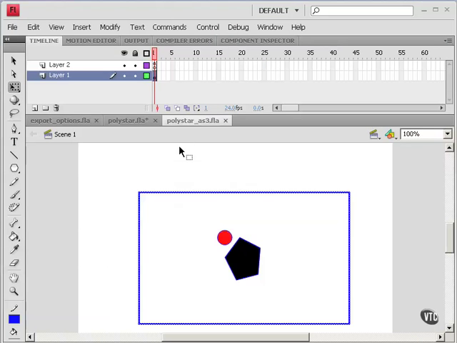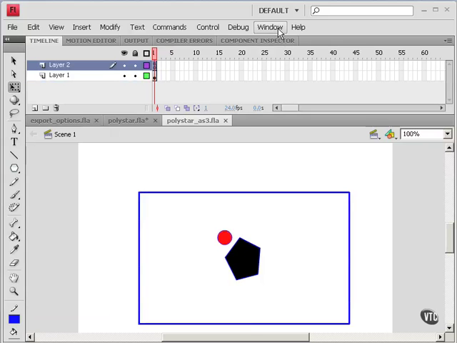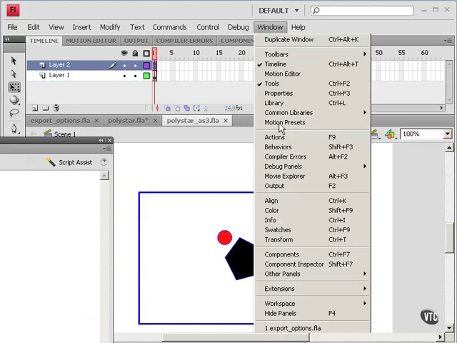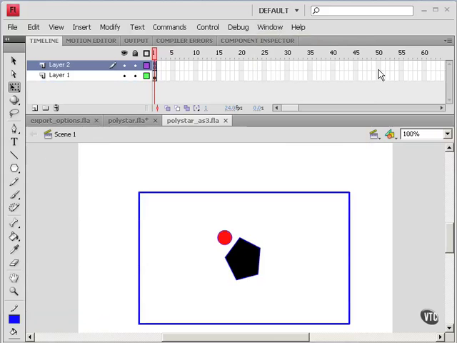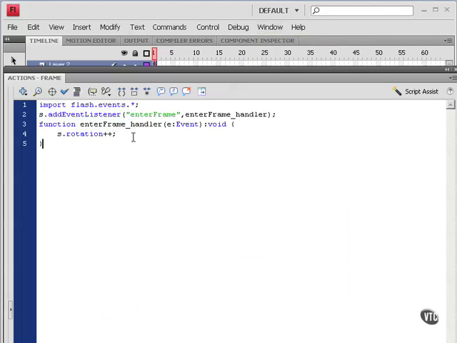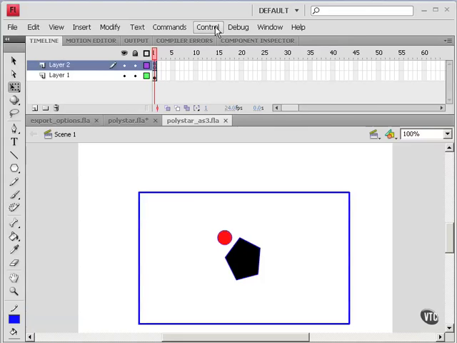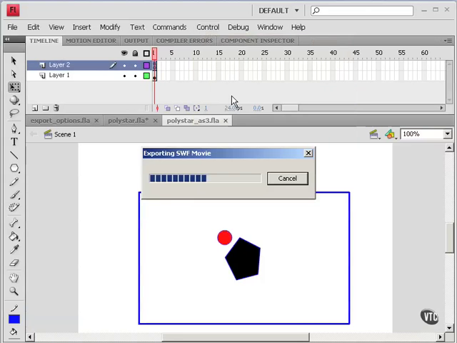You can also export ActionScript based animations, but there is one changed parameter. So let's take a look at that. So here I have some shapes and I have some ActionScript. So there's my ActionScript. It just increases the rotation by 1 at every frame. And here's what that looks like.